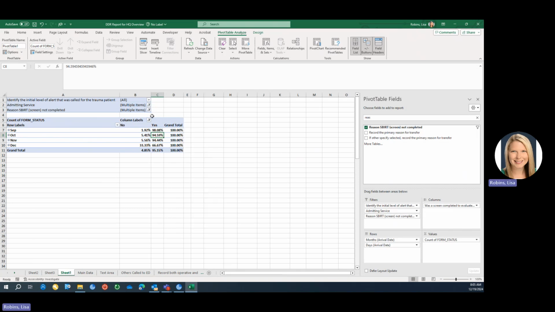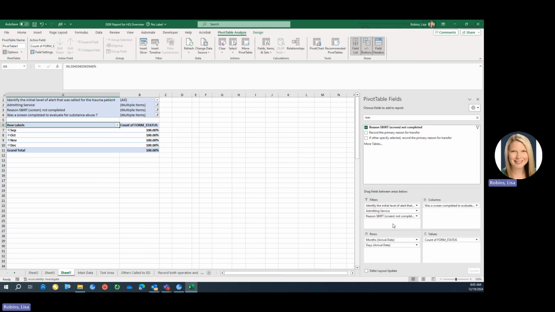Now that I know who's been screened, I want to look for the patients that had a positive screening and make sure that they had a brief intervention done. So I am going to now take my was a screening completed, and now I want to filter it because I don't want the no's. Because if you didn't have a screening, the screening couldn't have been positive. So I want to filter and just have the yeses.